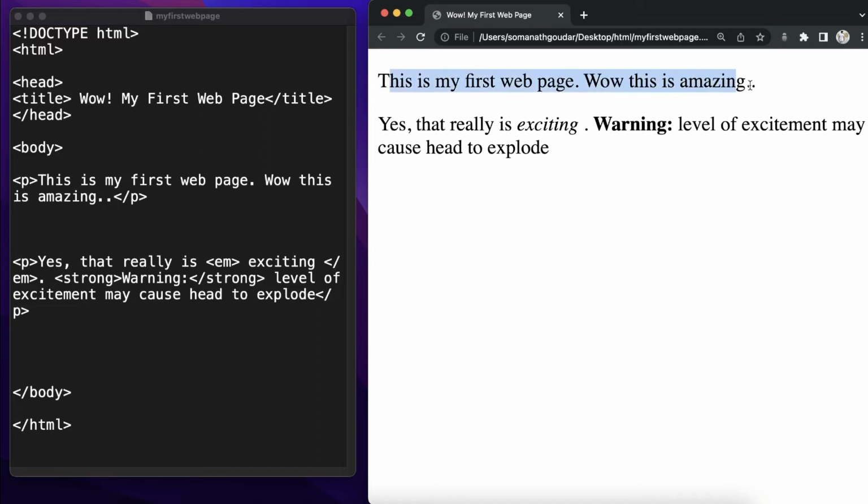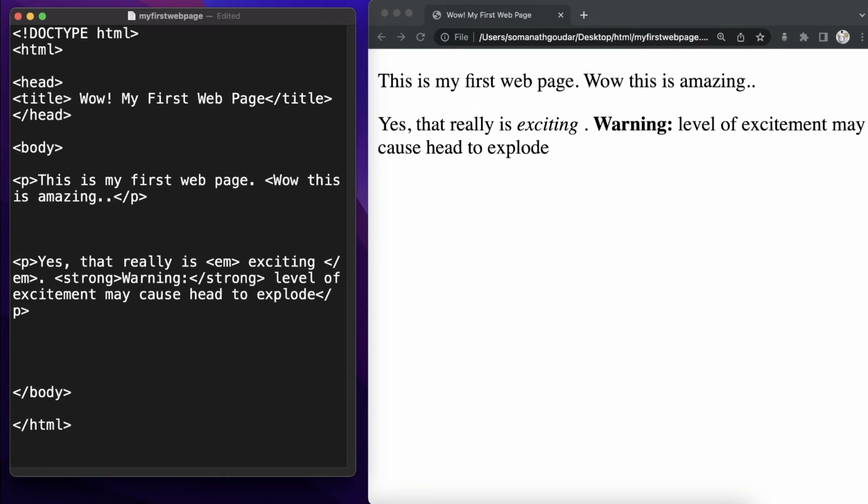We have them in one single line, but without using another paragraph tag, we can also define a line break using a tag called br. Let's open up the br tag. Let's save it and refresh.